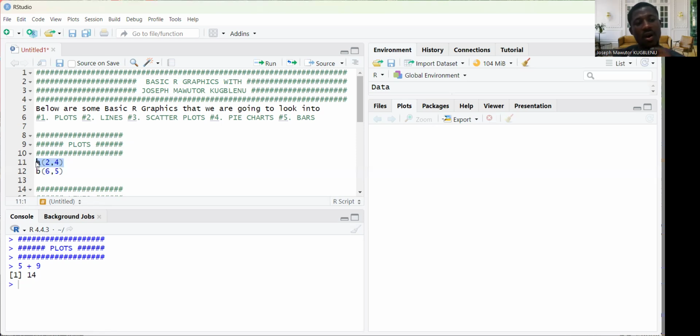Meaning, on the x-axis, and again, the x-axis is just the horizontal bar or the horizontal line. That's the x-axis. Then the y-axis is the vertical line. The vertical line is the y-axis. The horizontal is the x-axis, right? So here, we are going to locate the number 2 on the x-axis. And again, we locate the number 4 on the y-axis.